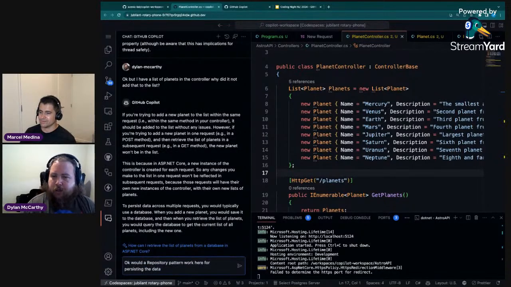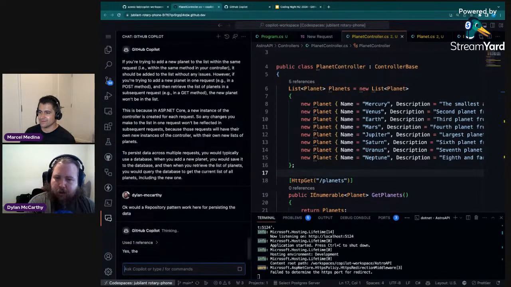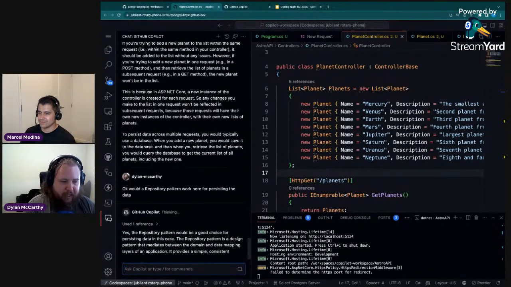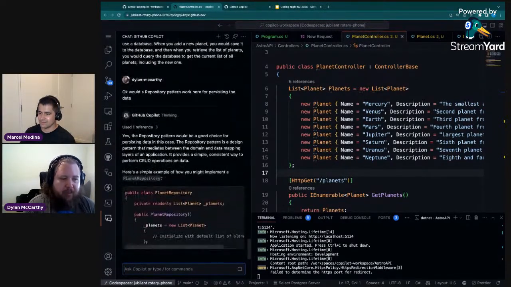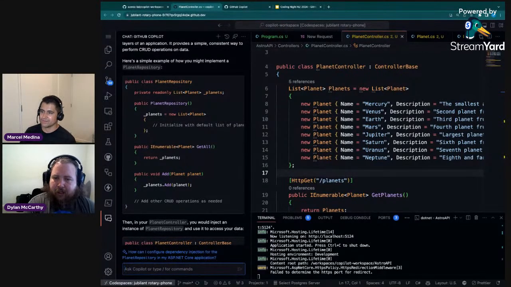I'm asking about repository patterns. So this is a big jump from, hey, why does my code not work, to, hey, I want to do a full repository pattern and actually be able to store my data and things like that. So it's gone and grabbed the controller again. And it's then come back and said, okay, yep, that's great. And now it's giving an example of how to actually build that repository. It's giving you a list within the repository. It hasn't actually forced a database or anything like that.